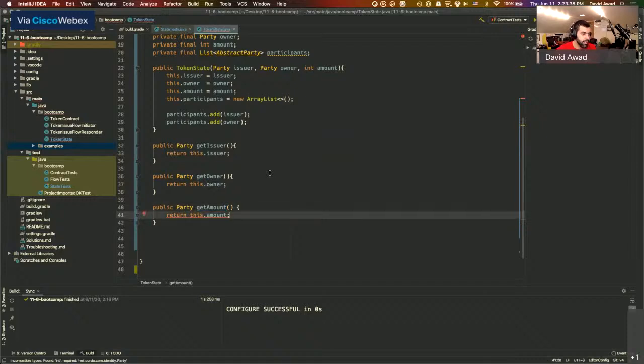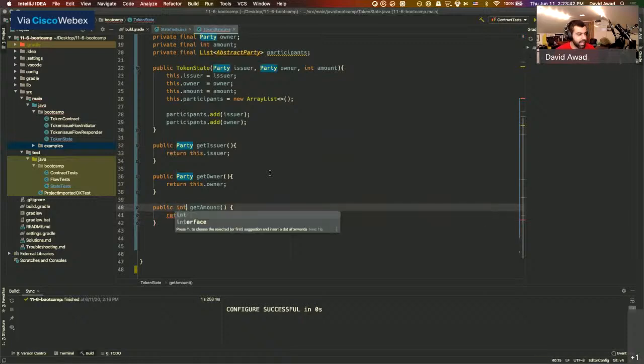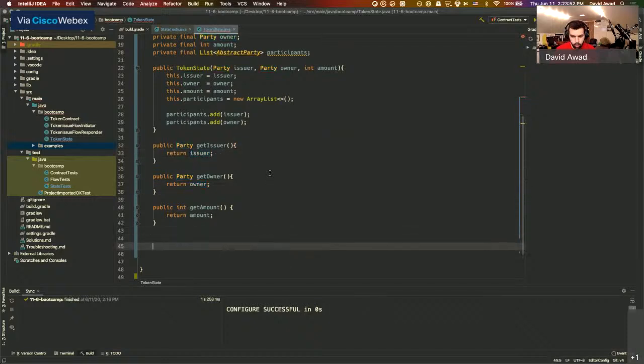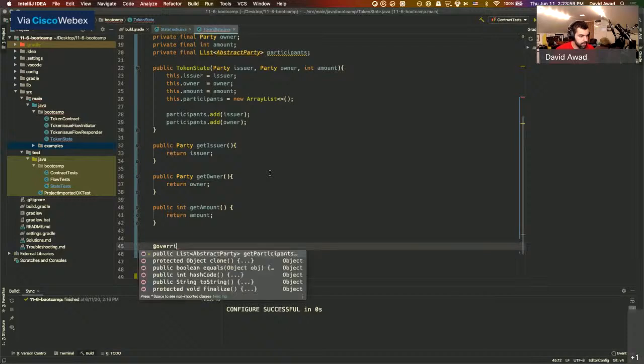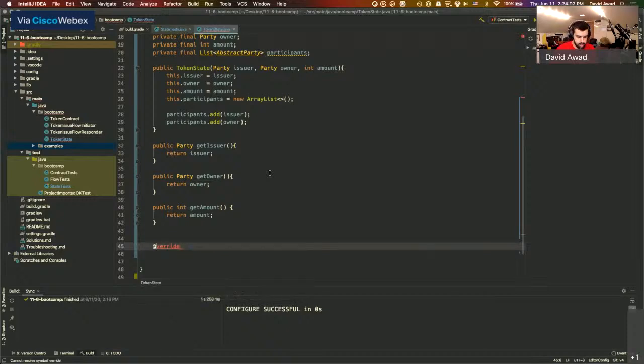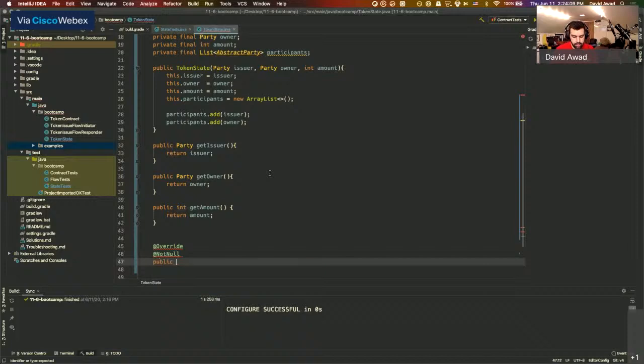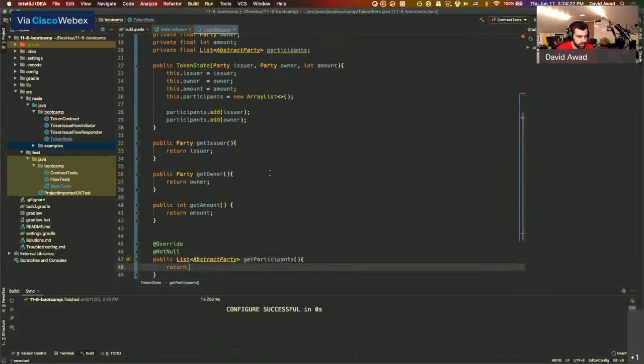All right. So, as I was saying, we want to implement that last getter, public int get amount, and then we will return amount. We actually don't need the this dot. That looks a little more verbose than we want. Lastly, we're going to add one more method, which is just to return that list of participants we created before. So we're going to add @Override, public List<AbstractParty> getParticipants, and of course this is just going to return participants.